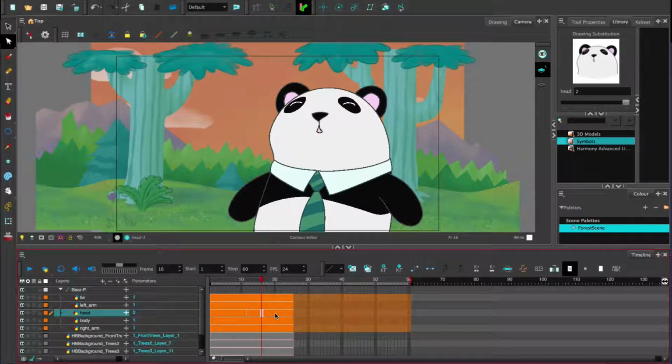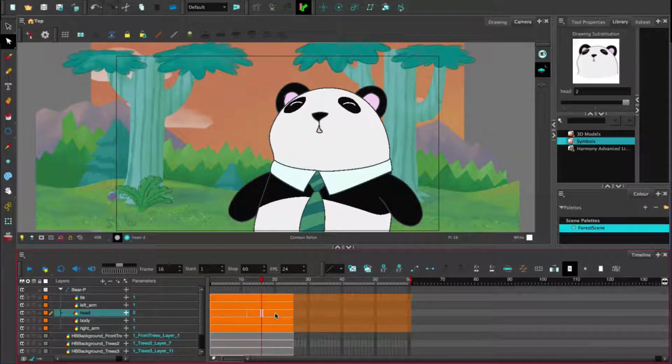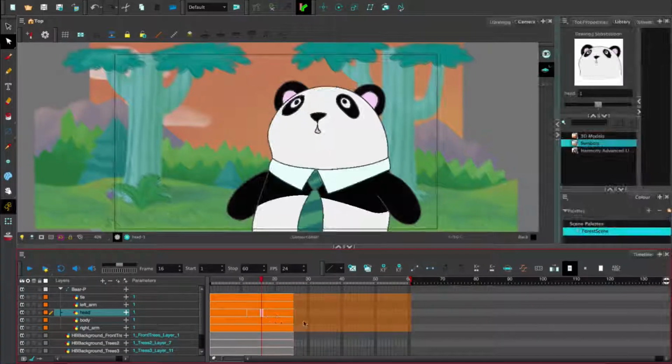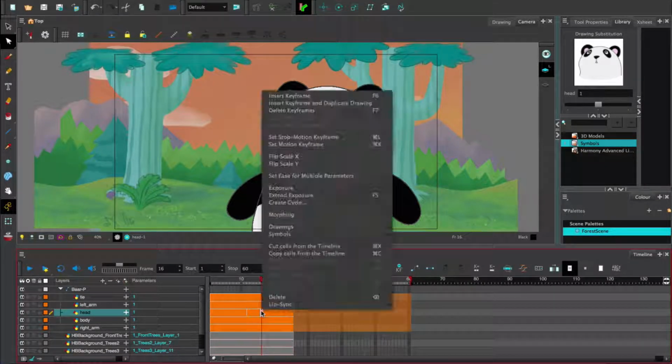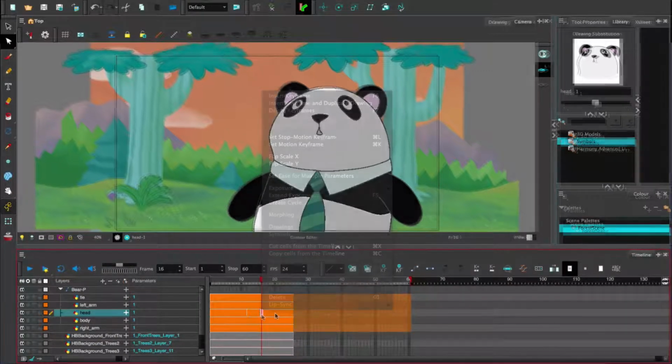You have access to any drawing you've ever done anywhere on this layer, unless you've specifically deleted it from your library. If you do want to permanently delete a drawing from the library, just come down to the timeline, right-click, come to Drawings, and delete selected drawings. I don't actually want to do that right now, so I just won't.